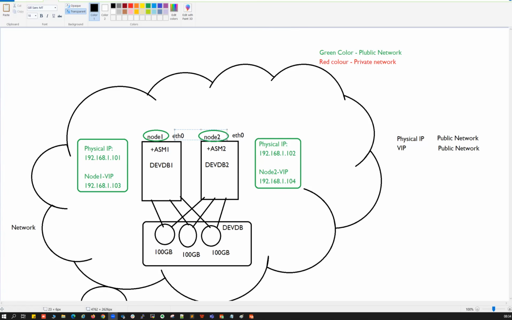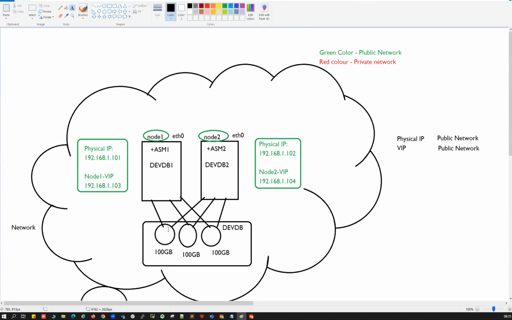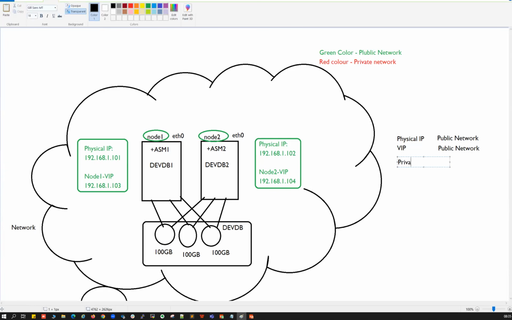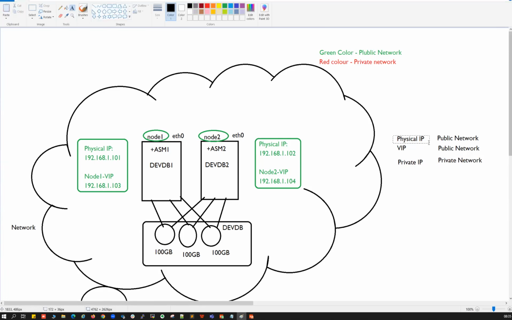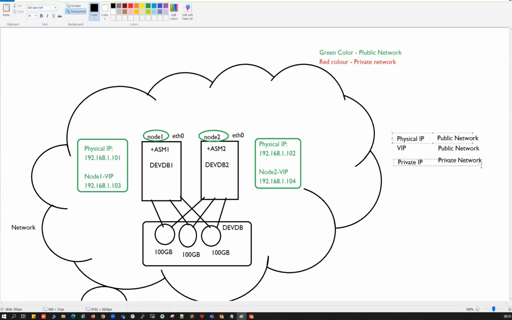Okay, right. Sorry for that. So now we got the physical IPs and VIPs we identified on the server. Next comes your private IP. The private IPs are in a private network. Your physical IPs and the private IPs, both of these are physical IPs. Remember this one.